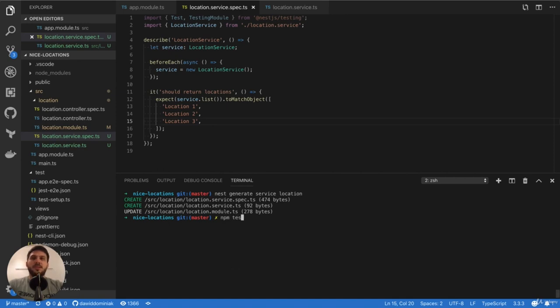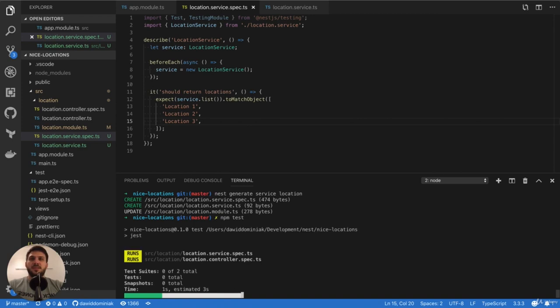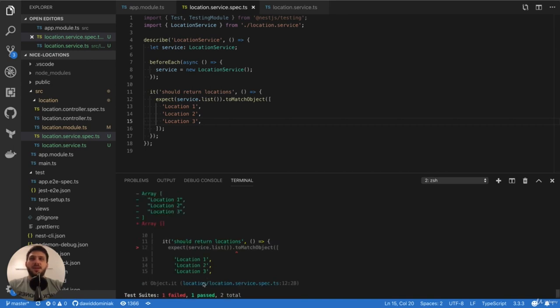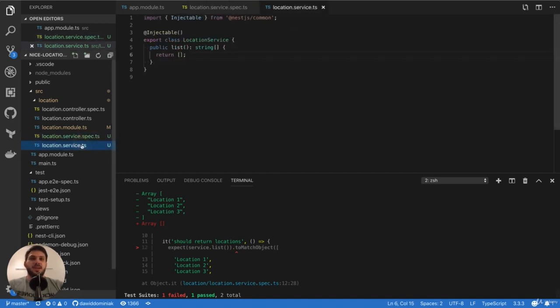Let's check our unit tests. Let's do the command npm test. And as you can see, there are two tests. One test passed and one test failed. It's expected behavior, of course, because we didn't implement our service business logic.